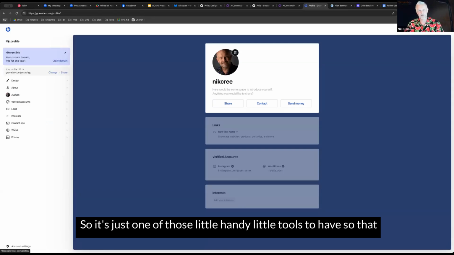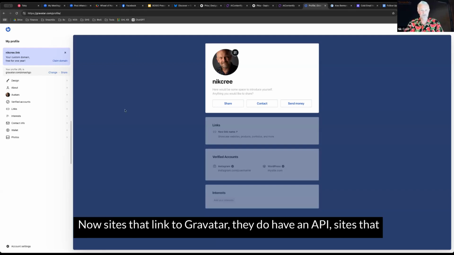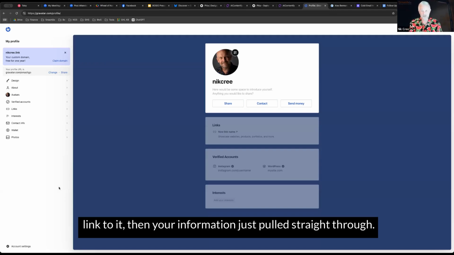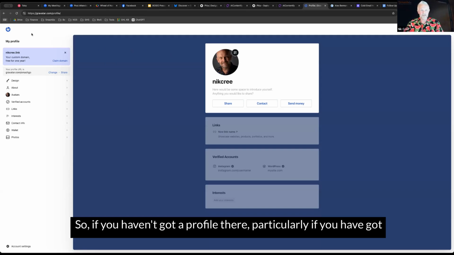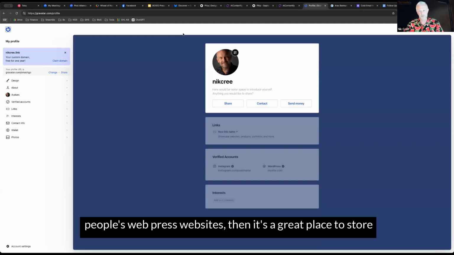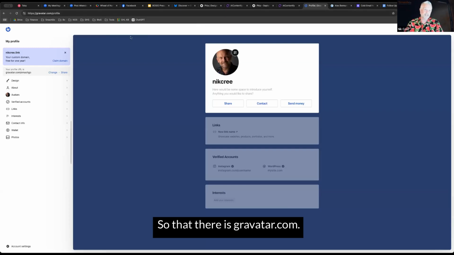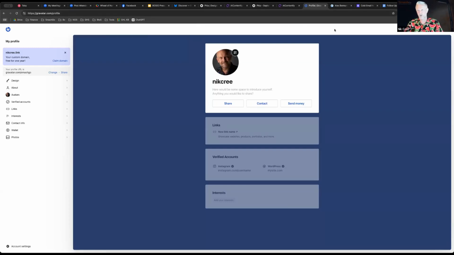So it's just one of those handy little tools to have so that you don't have to keep creating profiles, keep uploading your images. Sites that link to Gravatar, they do have an API. Sites that link to it, then your information's just pulled straight through. So if you haven't got a profile there, particularly if you have got a WordPress website and you are interacting with other people's WordPress websites, then it's a great place to store your information so it just gets pulled through automatically. So that there is gravatar.com.